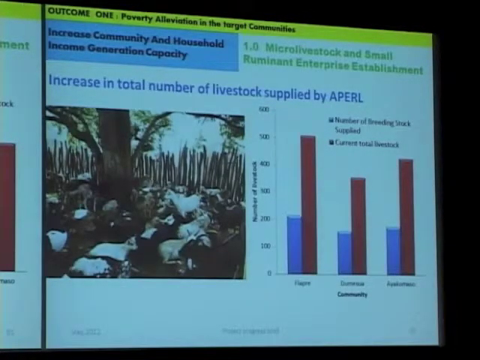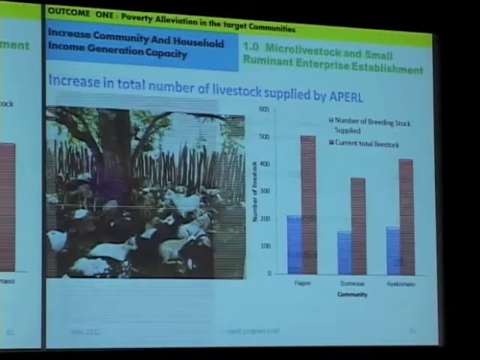This wonderful lady, out of 3 female that we gave, in fact, she had decided not to sell. I asked her why she wouldn't want to sell some. She said she wants to keep her goats. And they have multiplied to this level. And you can imagine if she sells them, how much money she's going to get. It's out of APERL project, livestock supplied.